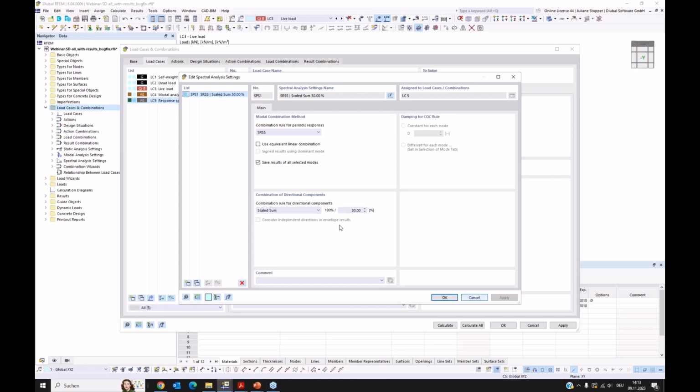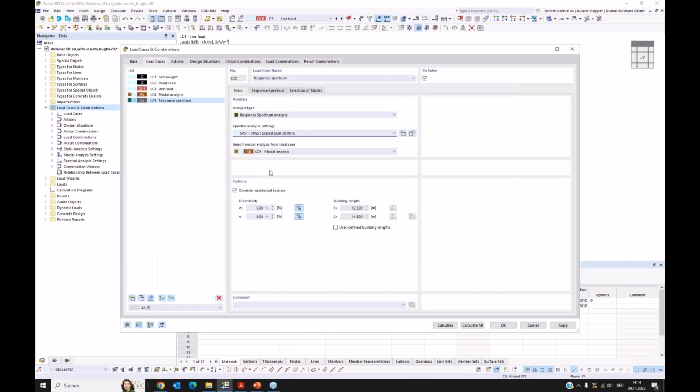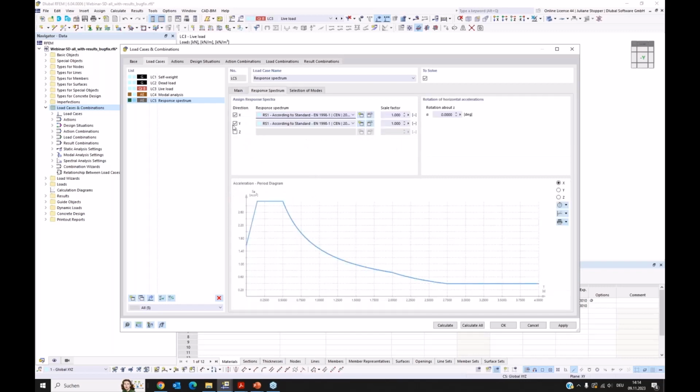And the directions will be combined by the 130% rule. Yeah, these are the settings that I used in this model. And the accidental torsion is activated. Okay, then let's have a look at the response spectrum.